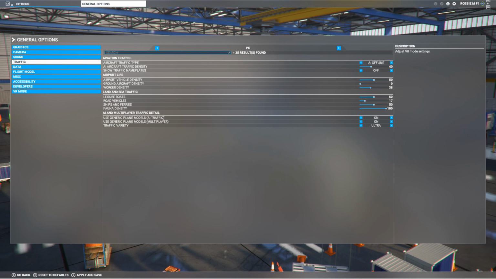All right, so moving down to the third one now. So we're looking at ground aircraft density. You can see mine is set to 0, and that's where it should be. So make sure that's set to 0. Otherwise, once again, you might get some issues with the software.